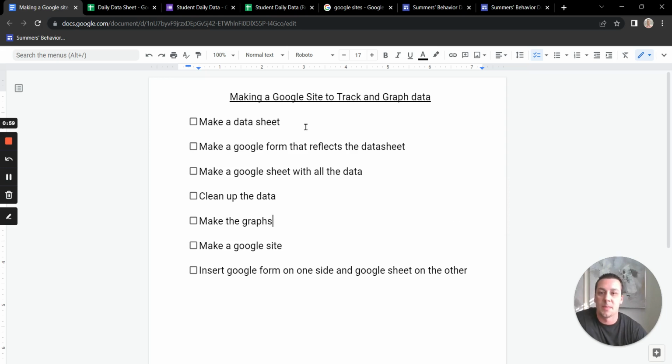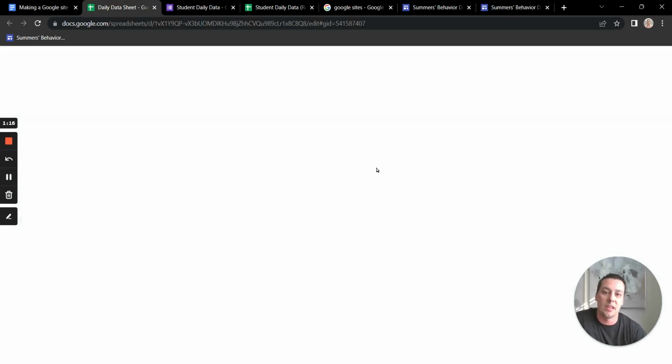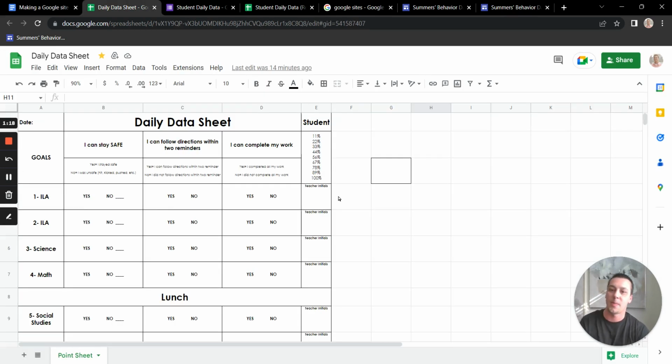So the first step is going to be to make a data sheet. Traditionally, I've used a physical data sheet. Like I said, in this case, these are students with behavioral goals, and they're taking this out to the classroom. Not only is this their data sheet, this is also their reinforcement as well. So here's the data sheet that we've used traditionally in the past. Of course, you can customize it however you want.